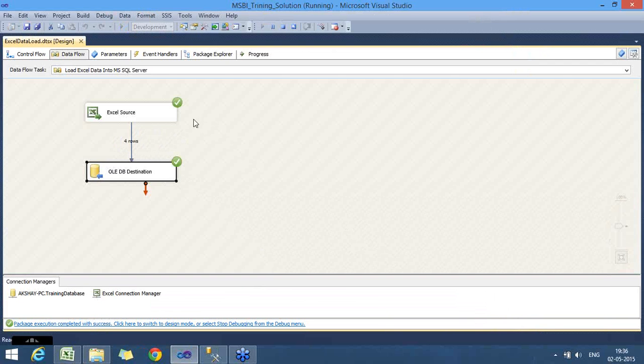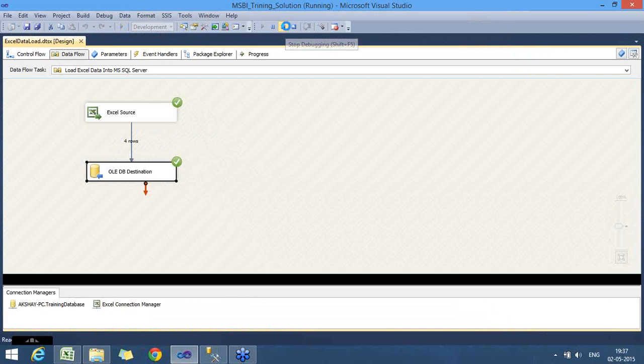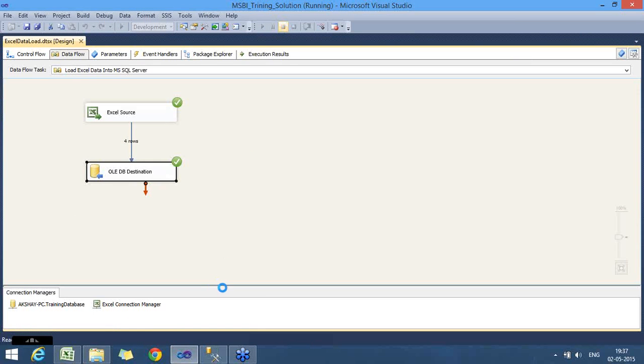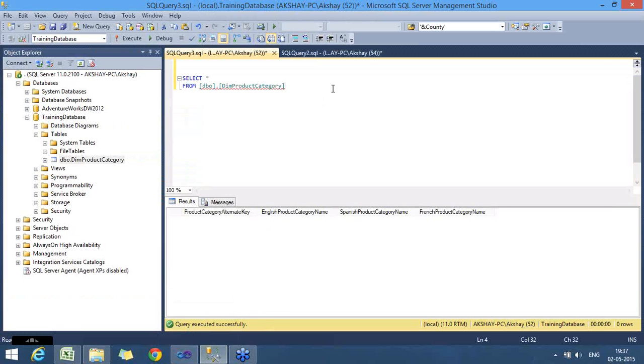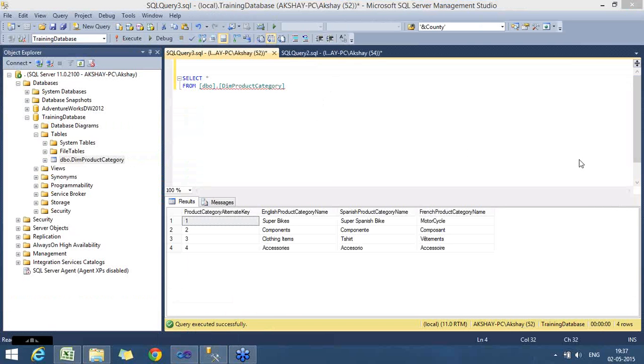Once the execution is done successfully, you can see green circles with the right mark. After that, you can stop this execution by clicking on the stop button. After that, if we go to our destination table, we will be able to see these 4 records being loaded into our database table. So now I'm moving to my SQL Server table, and here if I select the data from the table named product category, I will be able to see the 4 records loaded over here. So in this particular manner, we can load the data from the Excel file into the database table.